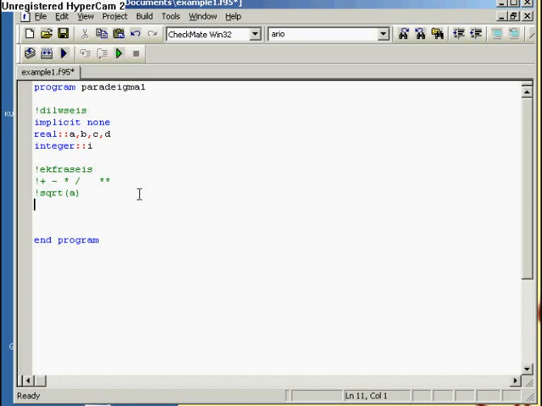Now I'm going to show you an example. So we have 4 real variables, A, B, C, and D, while I is going to be useful later. So we give the A variable the value 3, while B is equal to A plus 3, C blah blah blah. You can see these things.